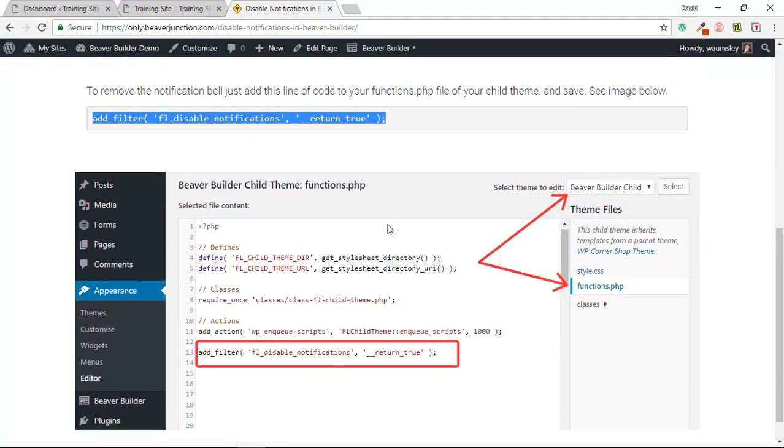But as you can see from the screenshot here on this page, all you need to do is to add it to your child theme's functions.php file. So you didn't really need a video for this, but it is a handy way of me being able to reach people. And I will provide the link to this page below the video as well.